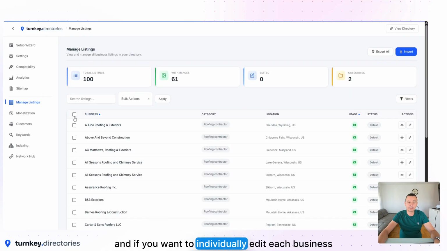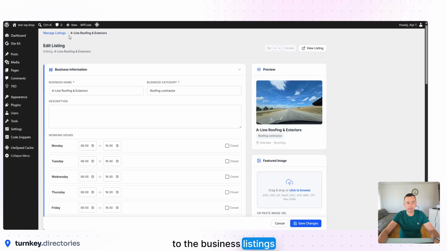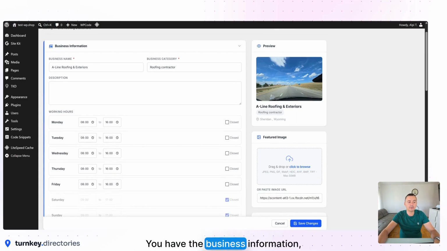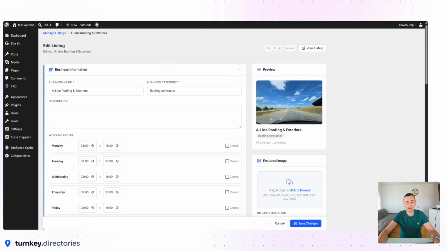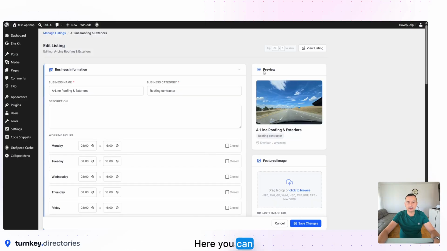And if you want to individually edit each business listing, then you just go here and click on edit, and it will take you to the business listing's edit page. As you can see, this is the A-Line Roofing and Exteriors business listing. You have the business information, business name, category. If the business listing data doesn't already have a description, then we provide one. The plugin provides a placeholder. You have working hours that you can edit. On the side here, you can view how the business listing looks. And if you save it, you can also view the listing.